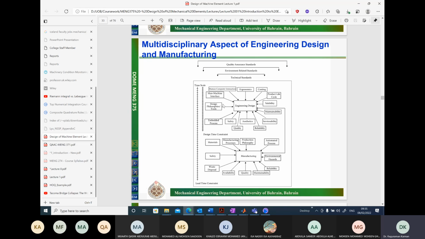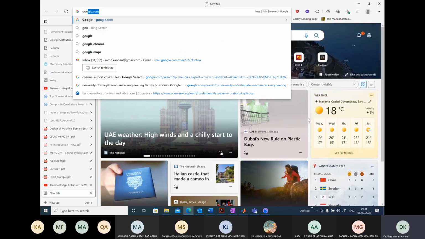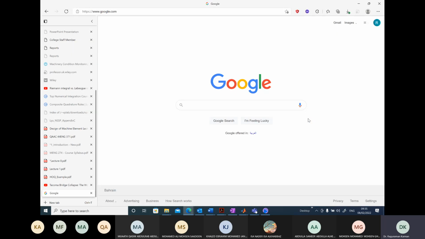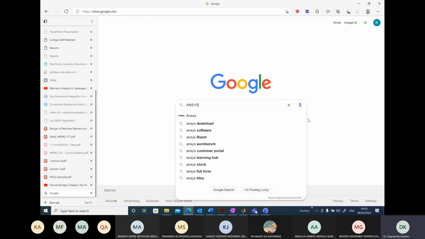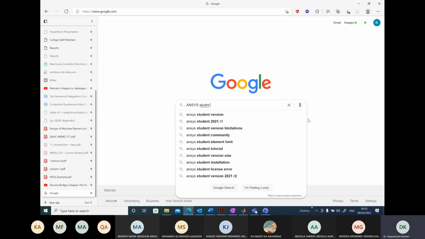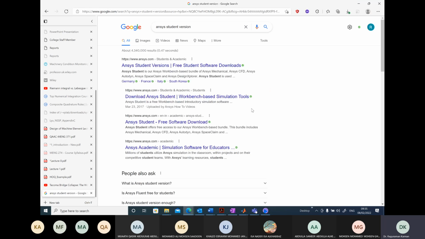So we will finish this part of the slide later. I'm going to show you how to install ANSYS student version. First, go to Google and type ANSYS. If you are online, try it right now. Type ANSYS, type student version, and it will automatically come up. Once you click on that, the very first link will take you to ANSYS student version.